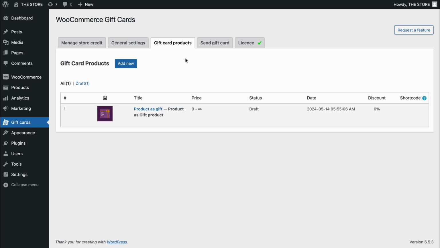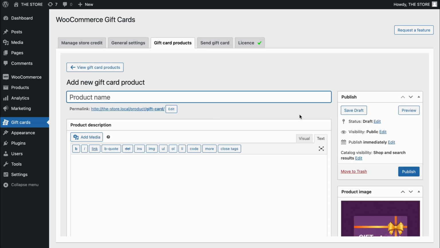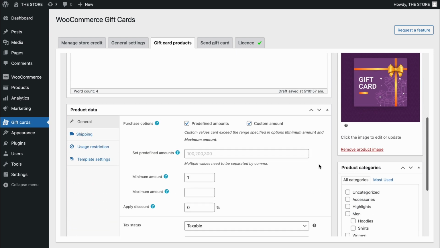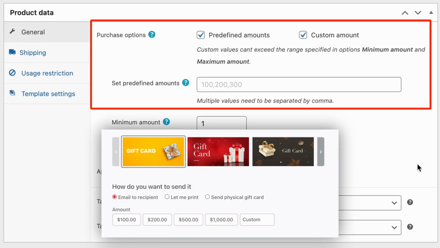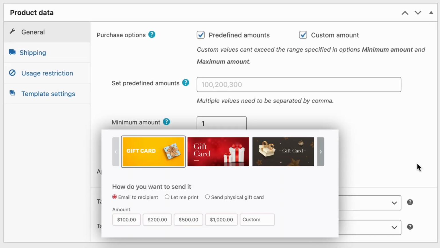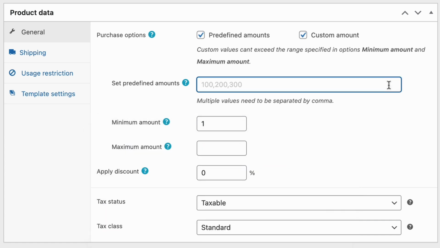Now to create your first gift card product, click on Add New. The process is mostly similar to that of creating a normal product. Assign a name and description to your gift card and proceed to the Product Data section. You can preset the gift card with specific amounts or offer customers the flexibility to choose a custom one. If opting for predefined amounts, remember to specify them here.